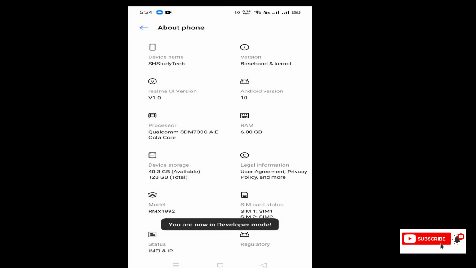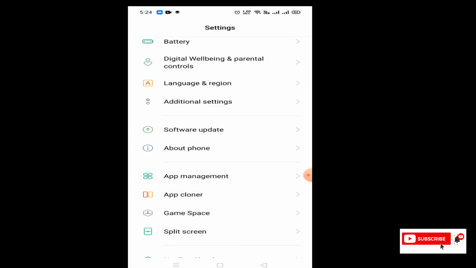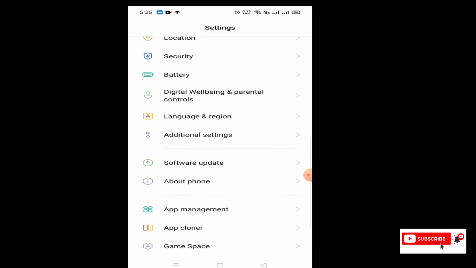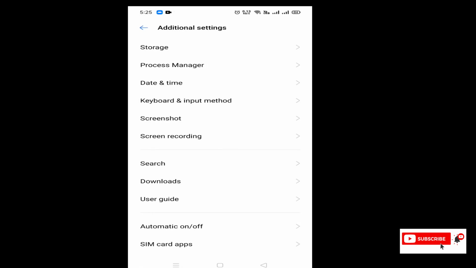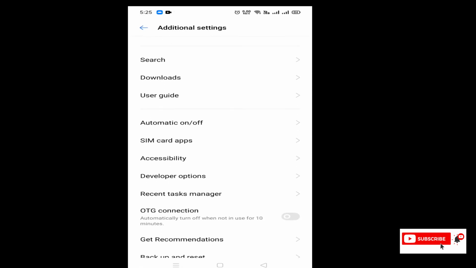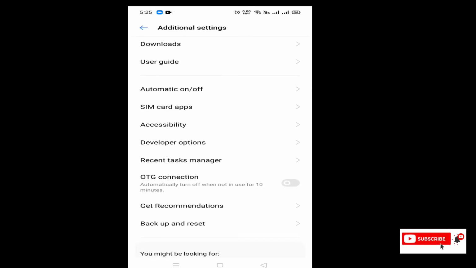Then we go back to settings, and from there you can find additional settings, or we have different settings. In my phone I have additional settings, and under additional settings I can see developer options. In most cases it will be available in the about phone section, but in some phones, based on the flavor, it varies. So we go inside developer options.